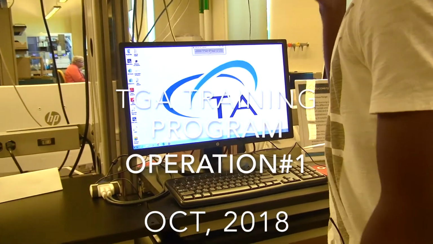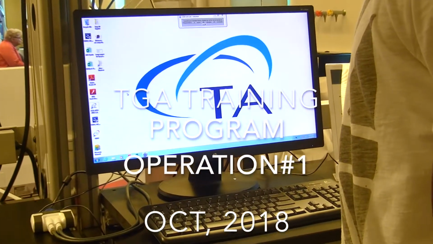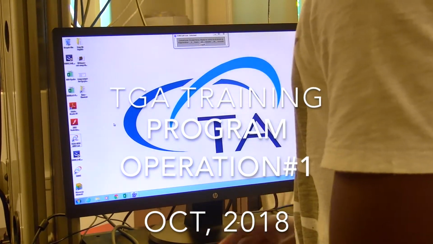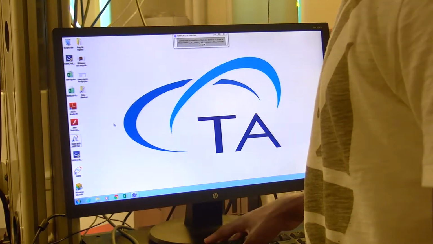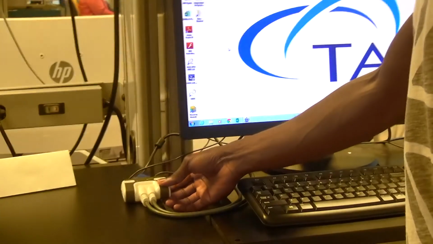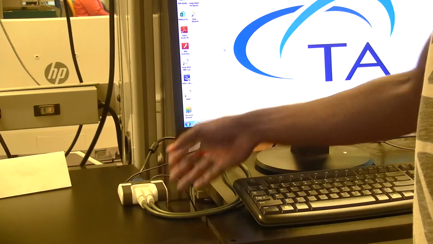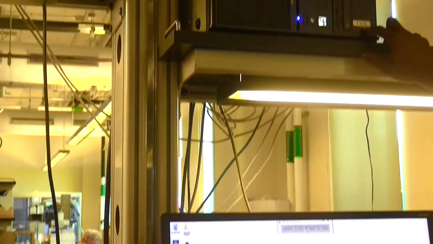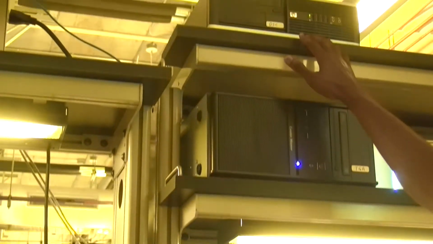All right, so now we're going to go into the actual software and how to set up an actual experiment on the computer using the Trios software that's provided. First thing we need to know is which computer we're working with. So the monitor, keyboard, and mouse are operating two computers. They have them labeled here. The bottom computer is a TGA, and the top computer is a DSC.